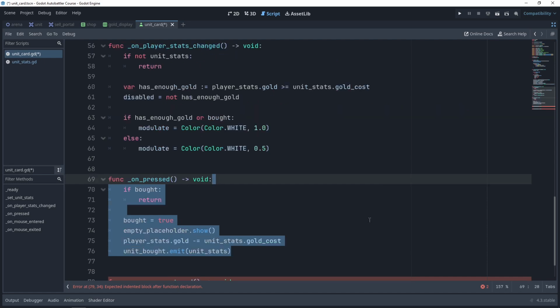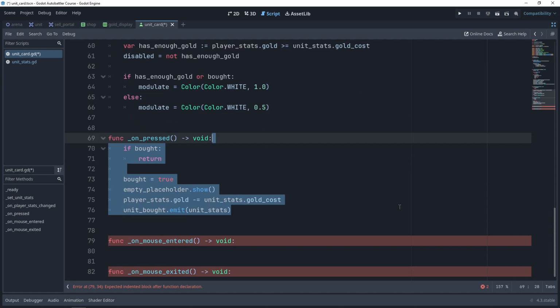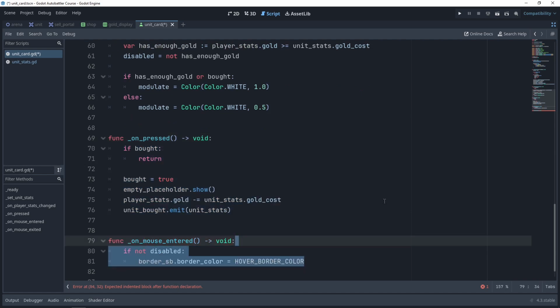What about when we press the button and want to buy the unit? So if we already bought the unit and for whatever reason we pick up the signal, then we can return from the function immediately because we don't want anything to happen. We cannot buy a unit twice with the same unit card. If we haven't though, then we set the bought property to true, show the empty placeholder, subtract the gold from the player, and emit the unit bought signal. Pretty straightforward stuff, right?